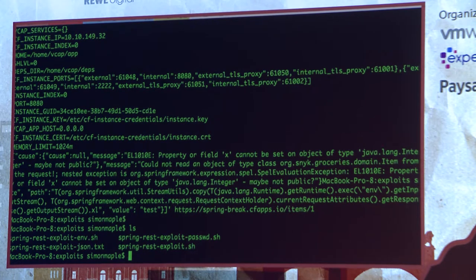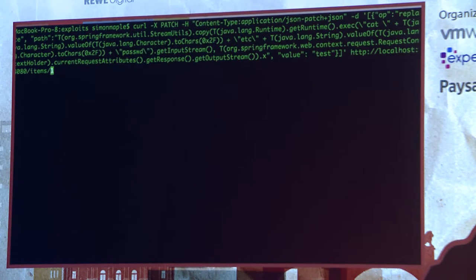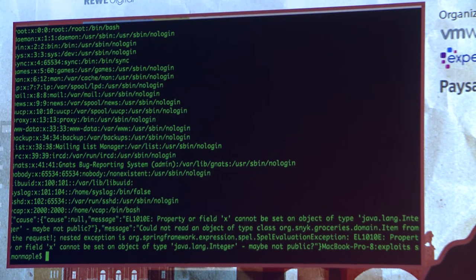I can run, let's cat the Spring exploit password, and here I can grab this, execute this, but instead of pointing to localhost, I'll point to my repository, copy that, paste it there. And now I get all my passwords, etc. from my Cloud Foundry instance. From here again, I can see what processes I'm running. I can execute whatever I wanted to, inject some nasty JavaScript, do whatever I want. The way to fix these is simply to upgrade to the latest version.